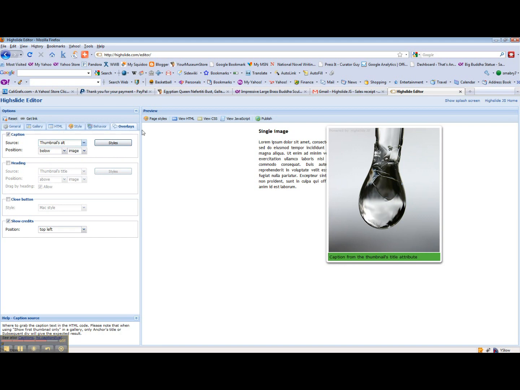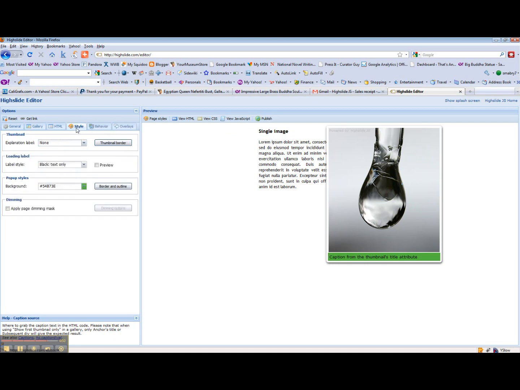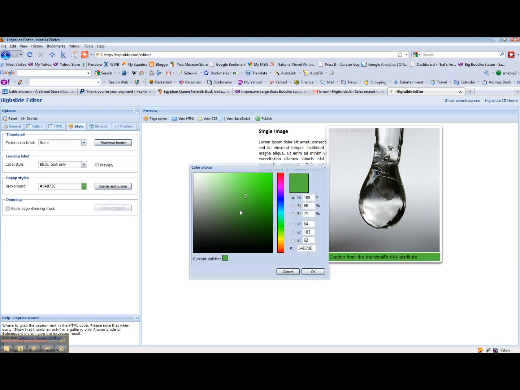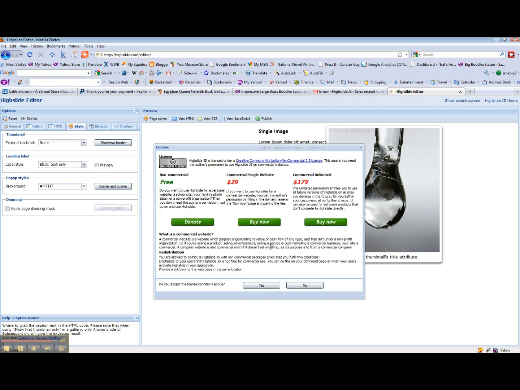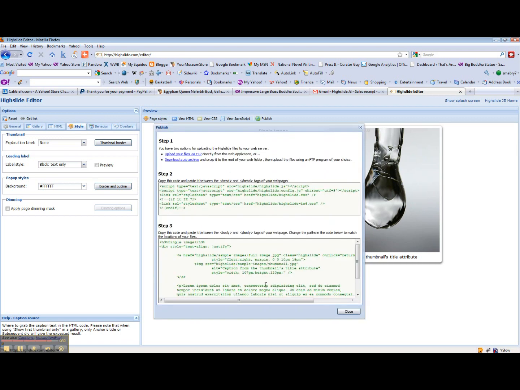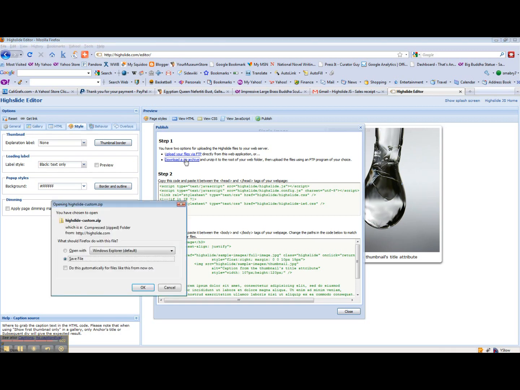Alright, so set those options the way that you want, and once you've done that, which I really do not want that green color, so I'm just going to change this back to white. And then I've already bought it, and I'm going to download a zip file, and then I'll show you how to upload after we've completed the download here.